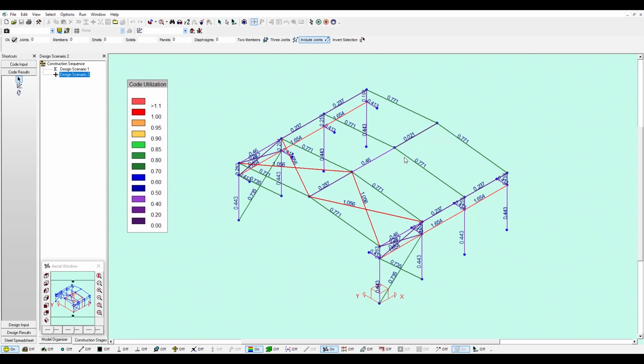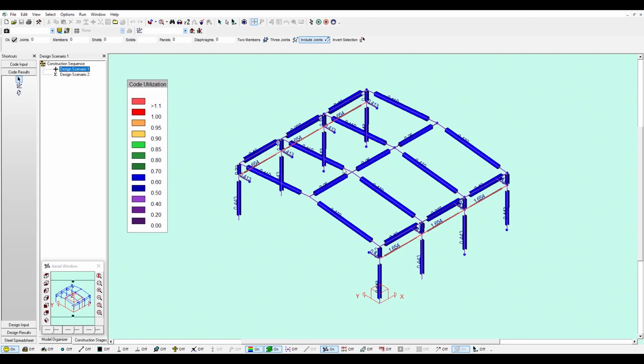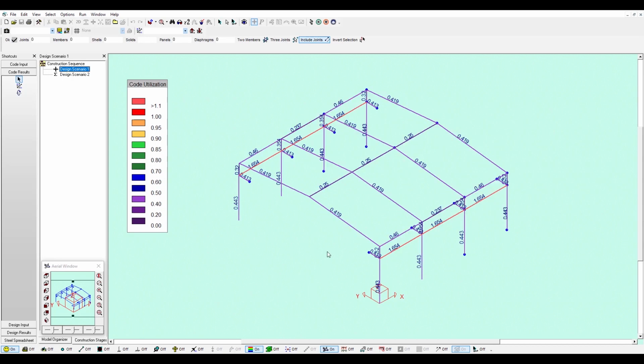I will focus my attention on the roof beams. If you remember, these are I-shaped sections for design scenario number 2, and hollow sections for design scenario number 1. I can toggle this option off to render my model. You can see I have a 0.4 utilization ratio for design scenario number 1, and 0.7, almost 0.8, for design scenario number 2.